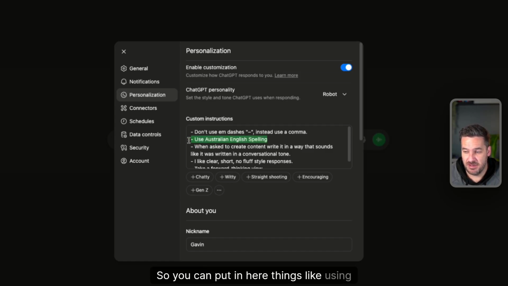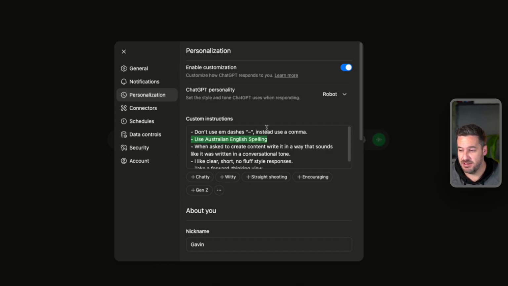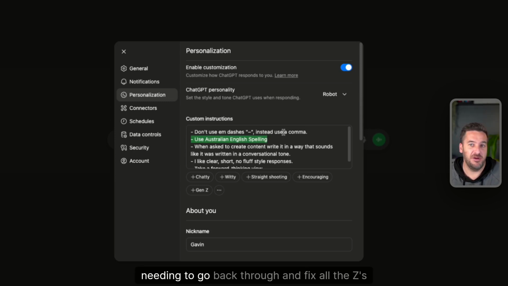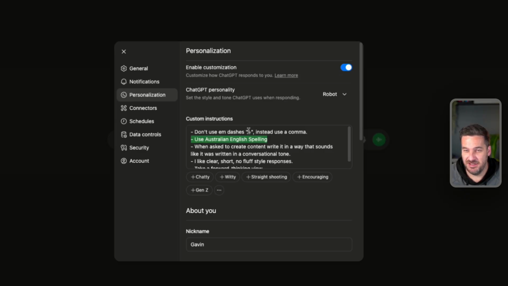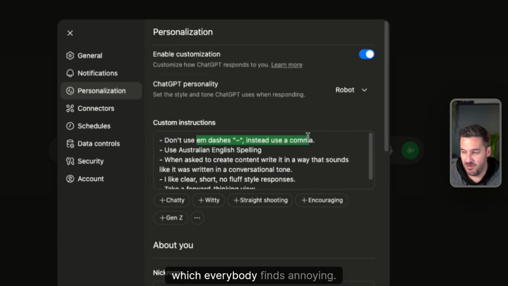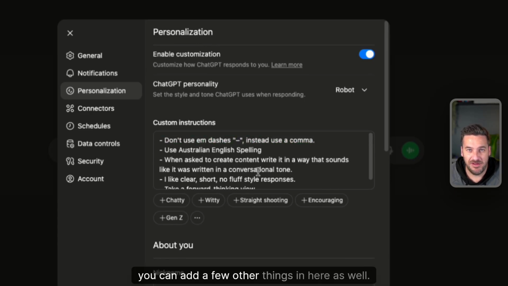So you can put in here things like using Australian English, which is great for us. So you can copy and paste and make it a bit easier rather than needing to go back through and fix all the Z's in the script that comes back. One that I like is to get rid of the EM dashes, which everybody finds annoying. You can add a few other things in here as well.